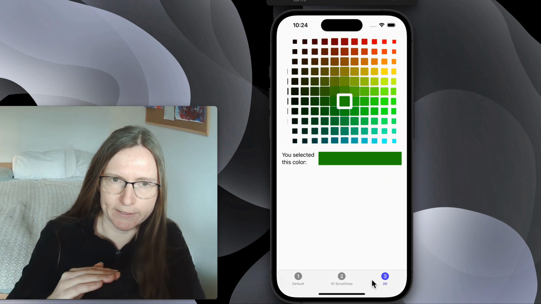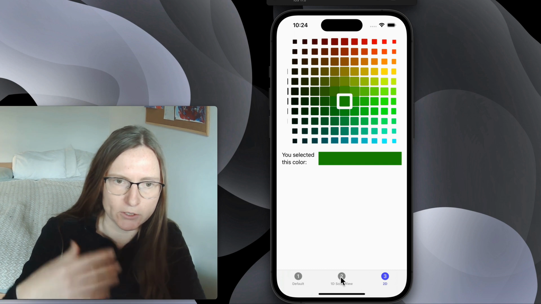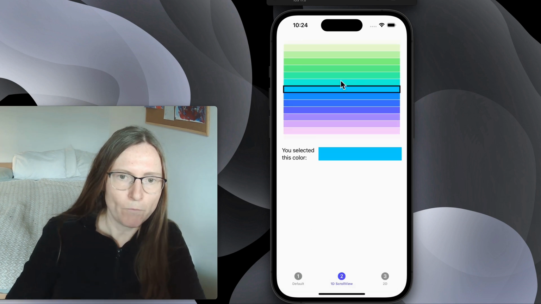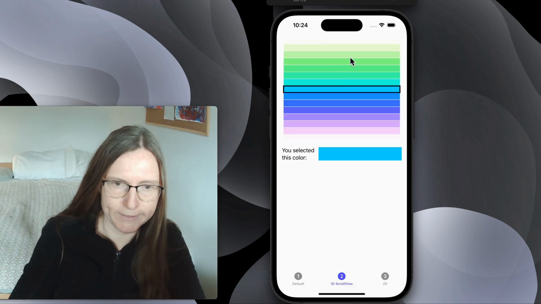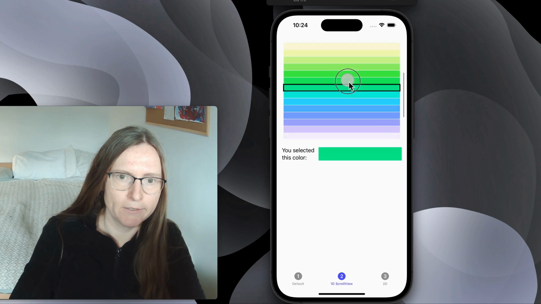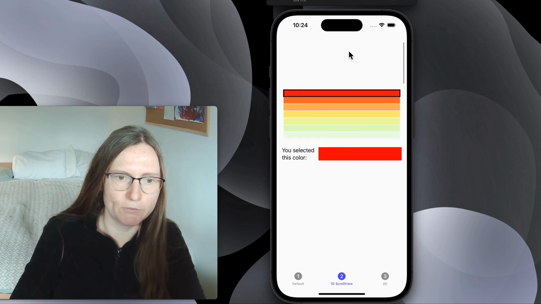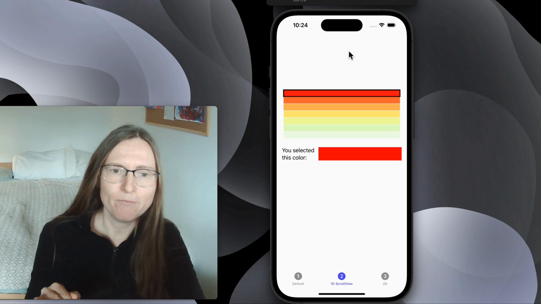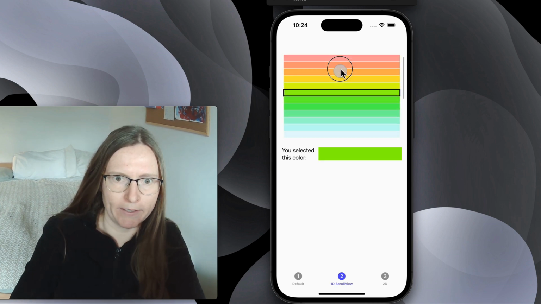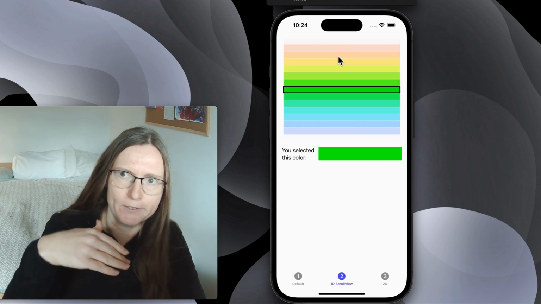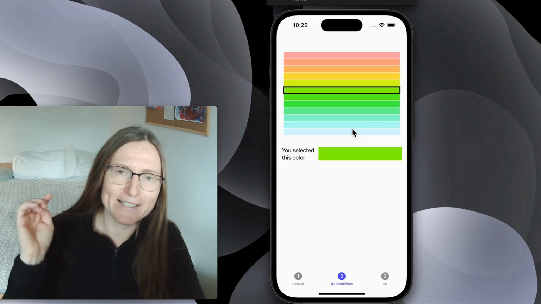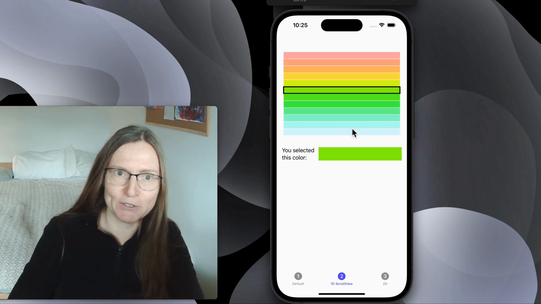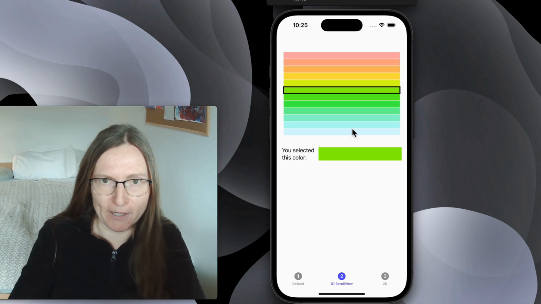In addition, we're starting actually with an easier version of this, not just a two-dimensional grid. You can also just do this in a vertical scroll view and scroll through here. So we start with this one because it's a little bit easier in setting it up. You can, for example, use this as an alternative to a picker with the wheel picker style. Let's get started with this fun challenge to create our own custom color pickers.